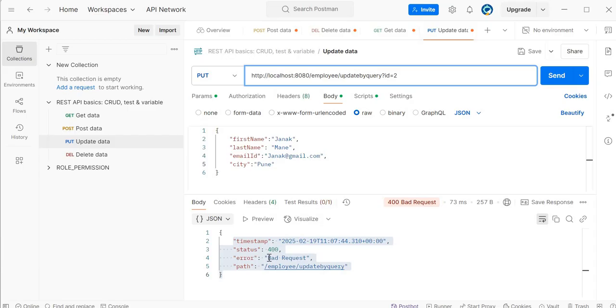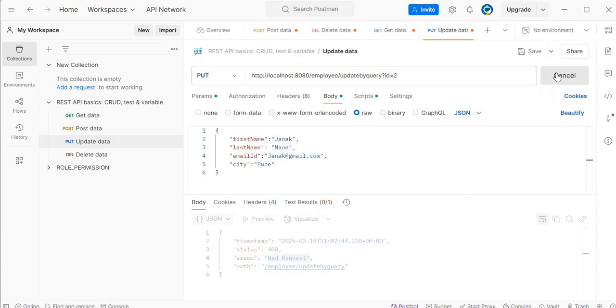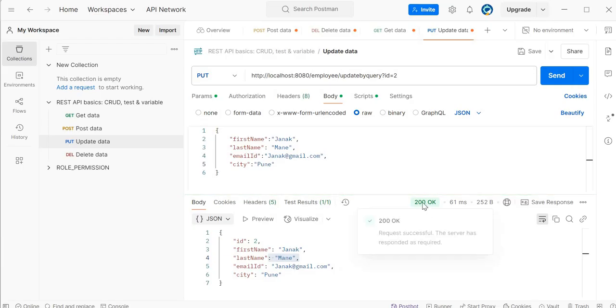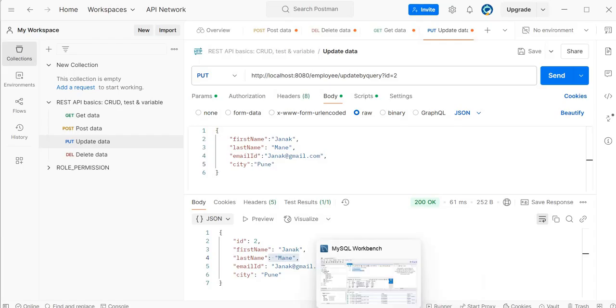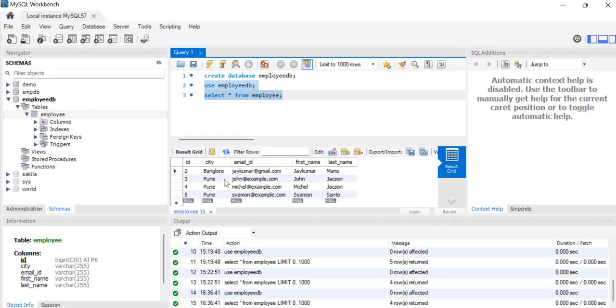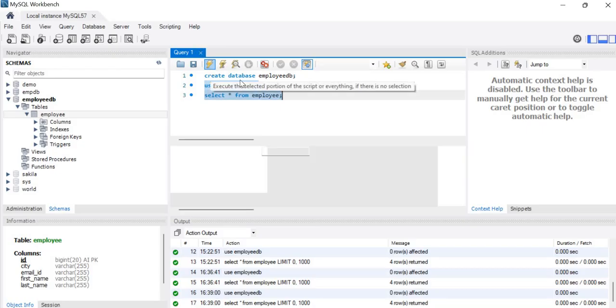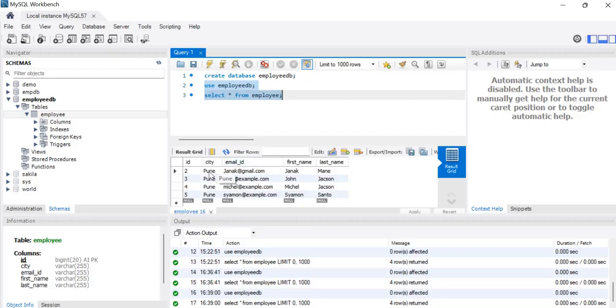So it is saying a bad request, right? So send. So now it's 200. Okay, and it's updated, right? Janak, we can check the database. It's a Bangalore Jay Kumar. Now execute query, and here we say Pune janak@gmail.com, Janak Mane, right?